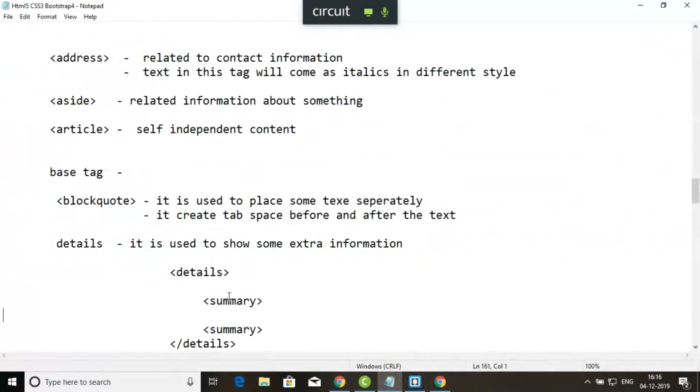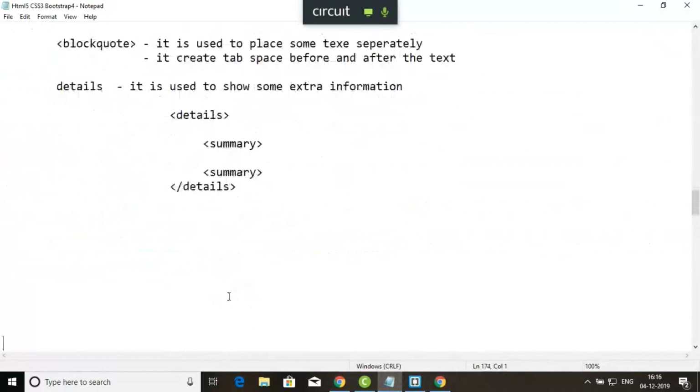We have another important tag that we generally use in HTML5. Its name is figure and fig caption. We have another element that is called figure and fig caption. Okay, figure is there and fig caption.